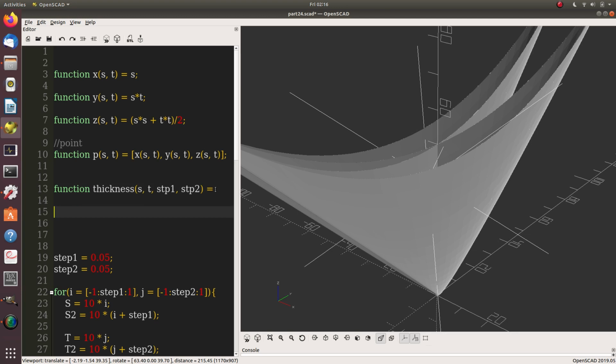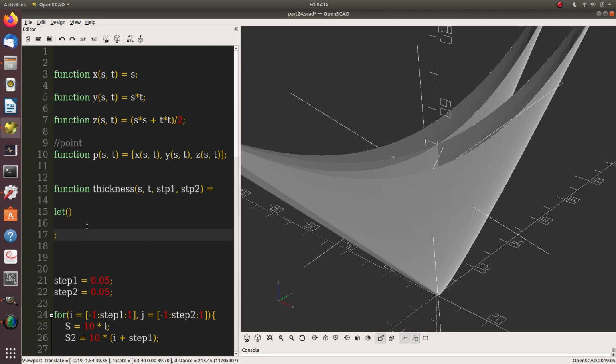So let's start. We're going to use the let function in OpenSCAD to allow us to make other variables within our function, just to make our lives easy so we don't have to write a million functions. We just write one function and we can calculate all the values. I should add a semicolon. Looks a little confusing right now. Don't worry, it should work out.